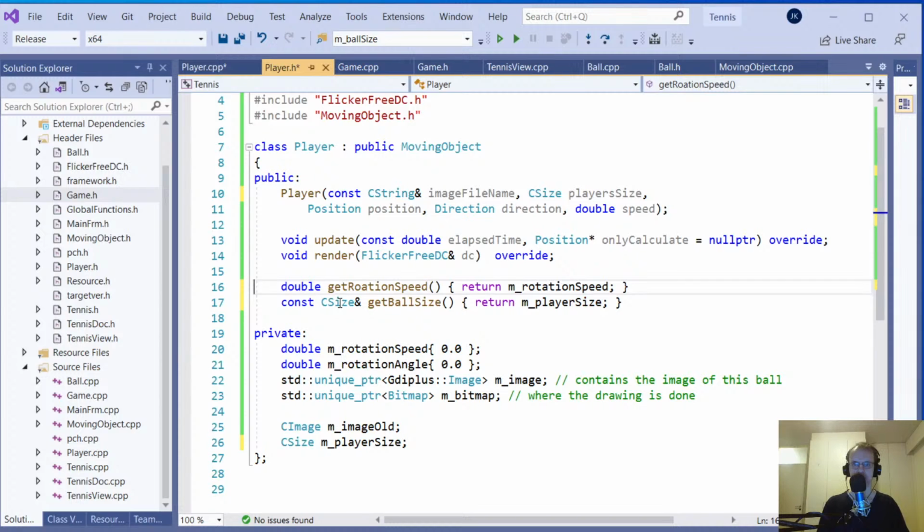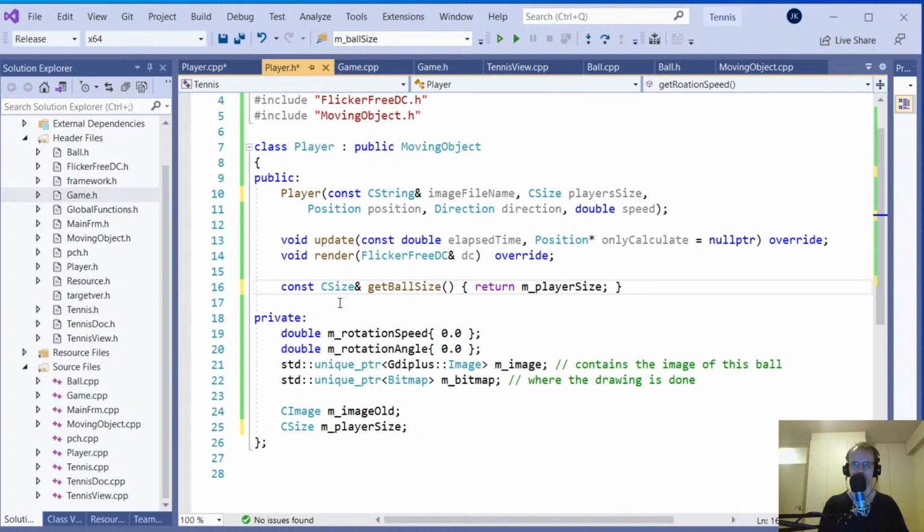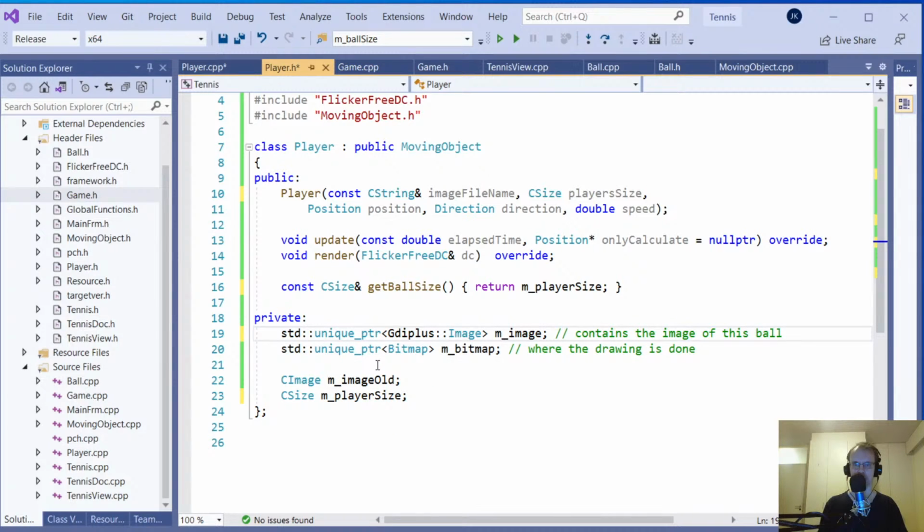Get rotation speed. That's only for the ball. Get ball size. And rotation speed, rotation angle, all of those belong only to the ball. Rotation speed, rotation angle, okay. They can go. Of this player. Okay.